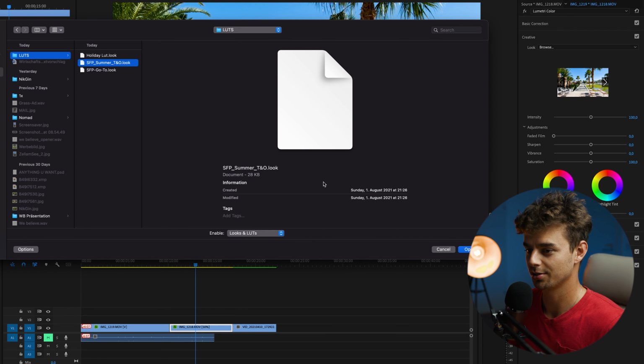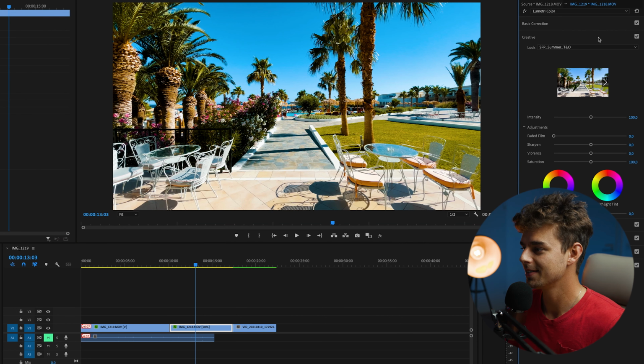And now I'll show you what this does, because it's actually quite cool. So we just select this, go to open, and this is what it does. Just by adding the LUT to your image, you now basically have an image that is good to go. You do not have to do anything else to it.